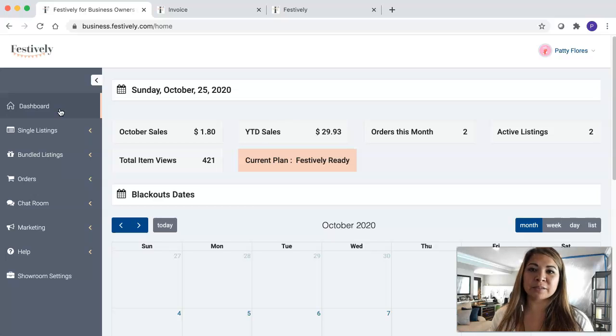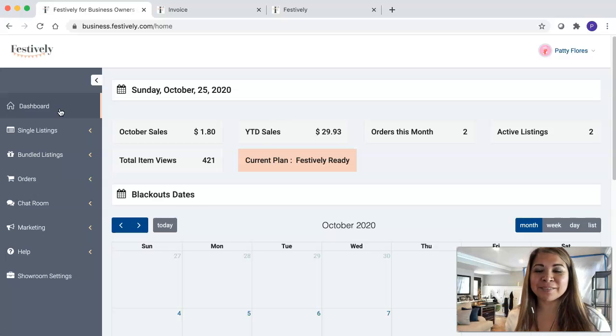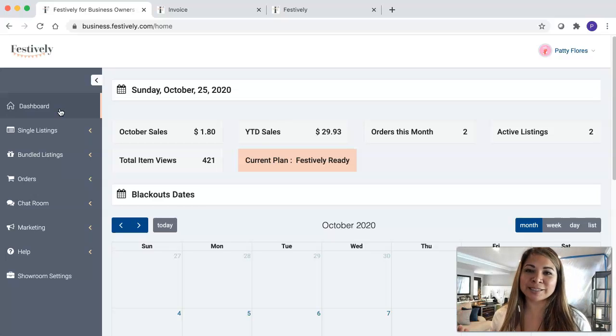So if your cookies are $40, we will take 70 cents of that. No, if your cookies are $40, 10% of 40 is $4. So something around $3 we may take of that for our fee. This is the way that we're able to bring Festively to life. It's completely free to create a listing, but that's part of our business model.